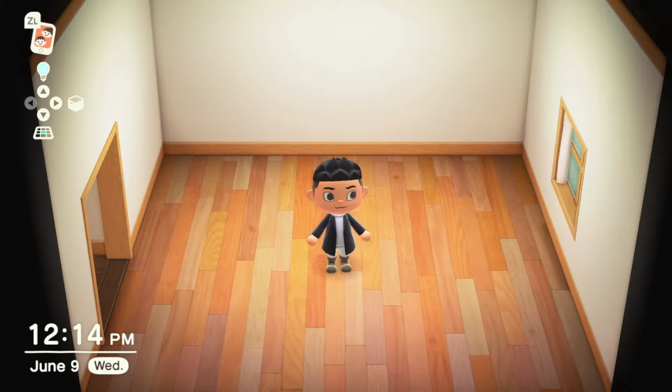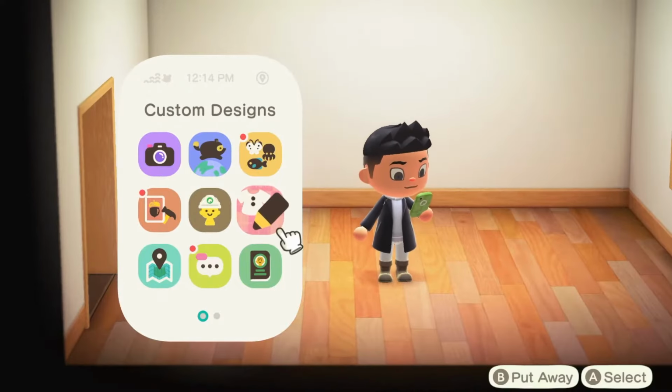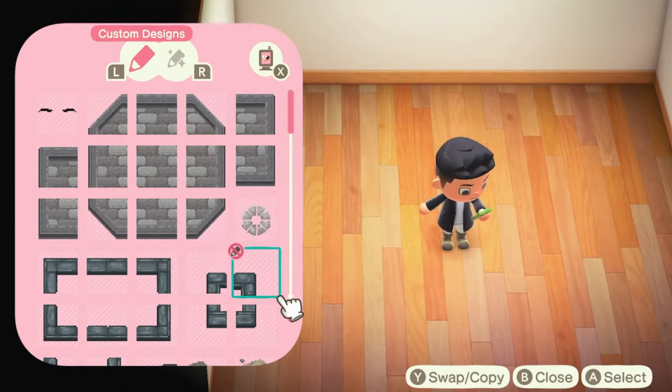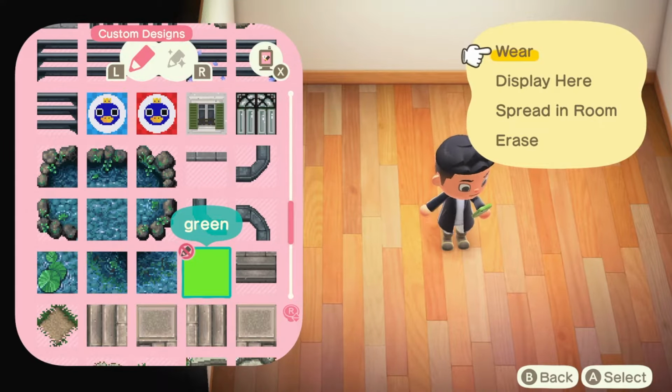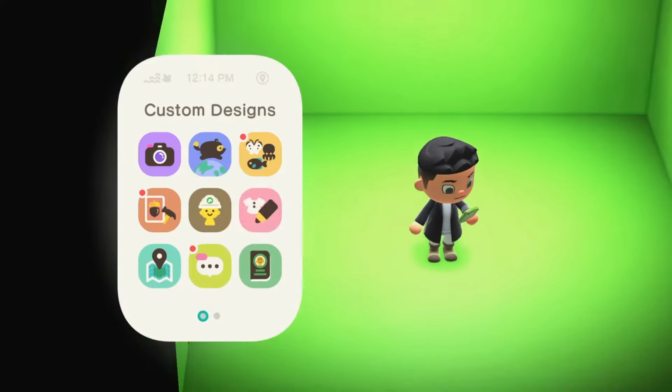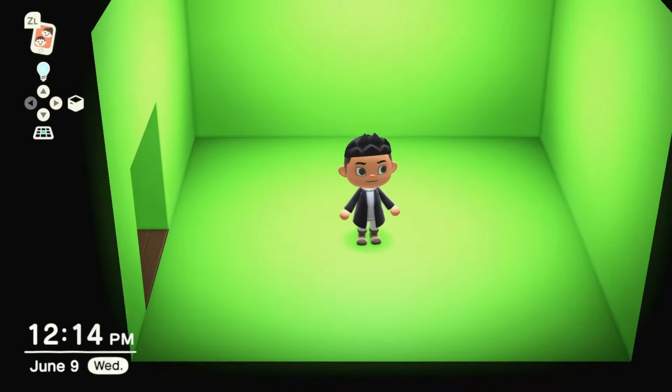Cool. So now what you want to do is go into your Nook phone and into your custom design app and place the new green custom design that you downloaded. Display it here on the wall and on the floor. Basically what you're doing here is creating a green screen room for your character. Isn't this just freaking awesome? Now that we got that done, let's get into some fun on recording your character.